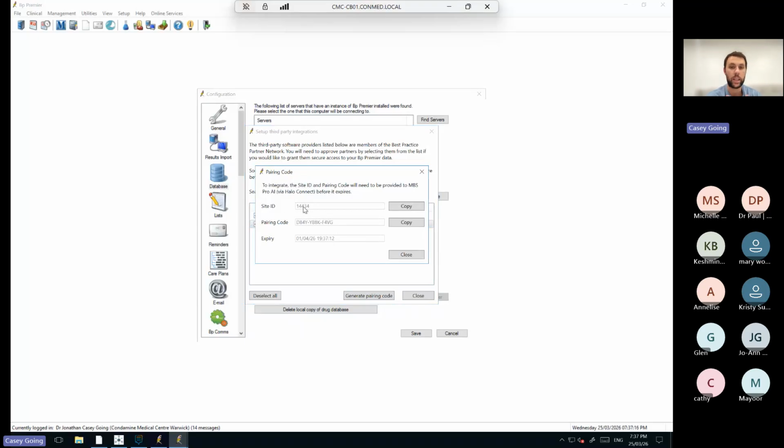That's my site ID, so that's like my medical center. Your site ID will be different, and that's okay, that's normal. You just copy and paste this pairing code, so you copy that, and then when we create the clinic portal, which I'll show you in a second, there will be a pairing code area.